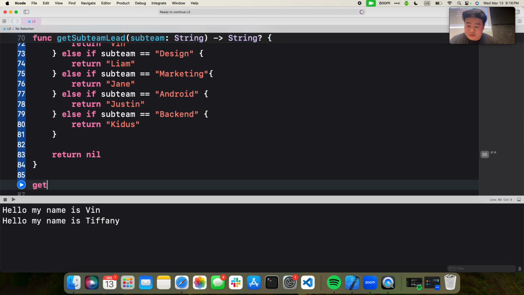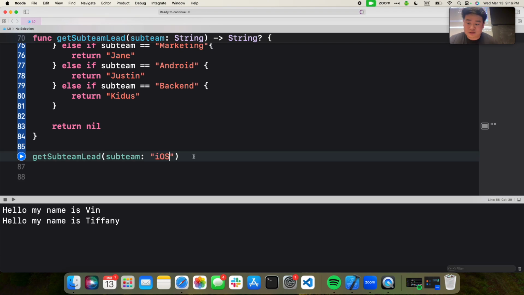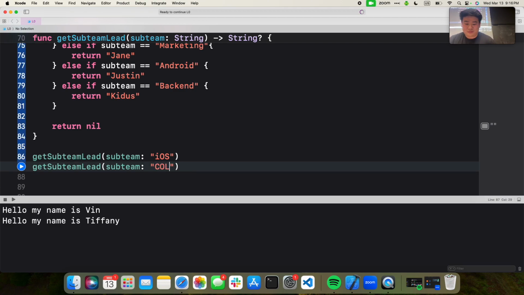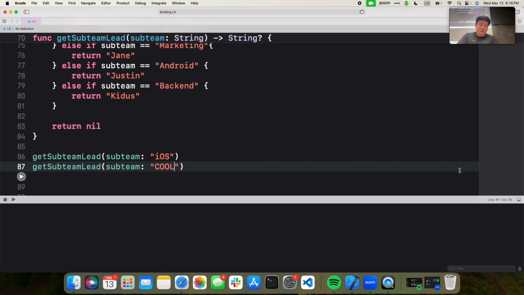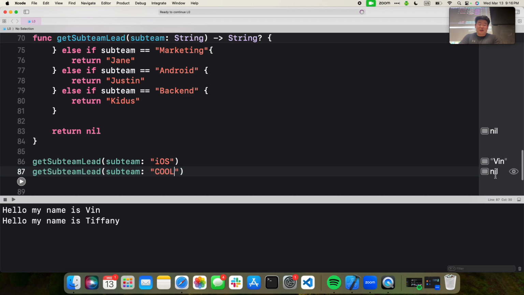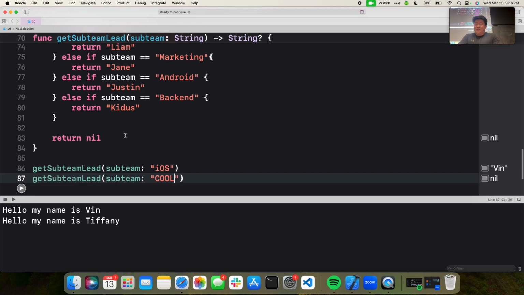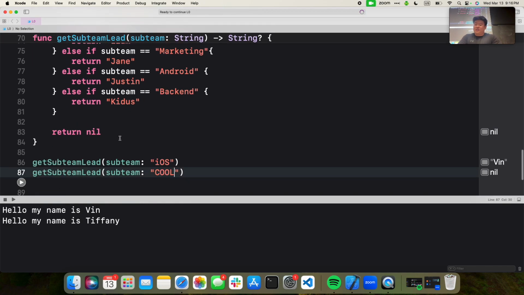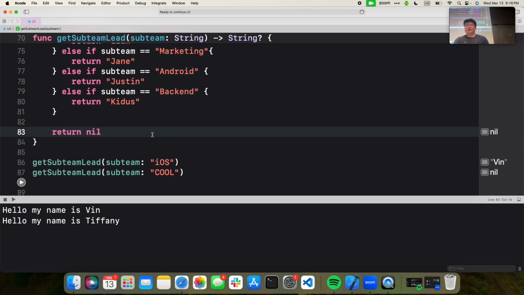So let me demonstrate that real quick. We can autocomplete that. If we do iOS, it'll give Vin. Let's say we want to do something else called cool, the cool subteam. If we run those both, you'll see that one returns an actual value listed here, Vin, and the other one returns nil. That is because none of these conditions are met, therefore it skips directly to this last return statement and gives you a nil.